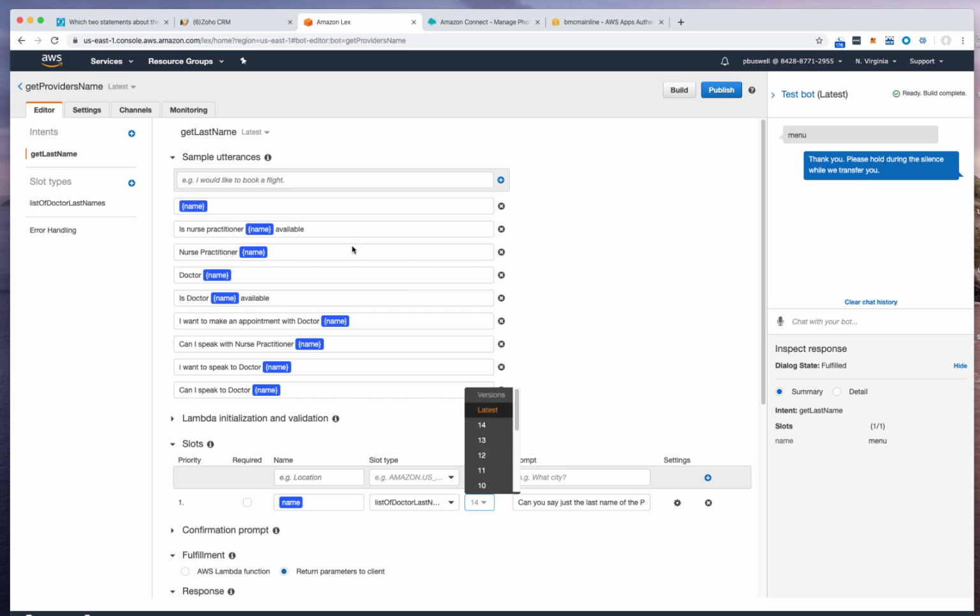Now you can see here we had 30 different builds, but we only have 14 different versions of the slot types. So what we want to do is now publish this and make sure that the latest version of our slots are published alongside the latest version of the entire bot. Okay, so it's very important that you know what version you're associating with what version.